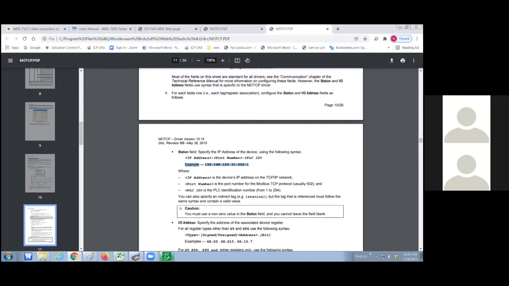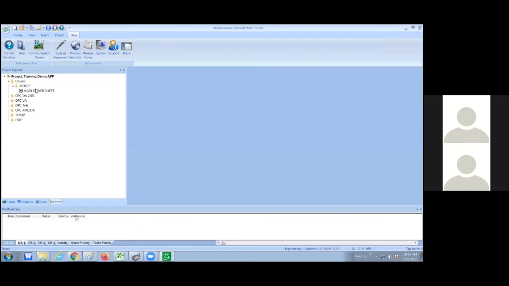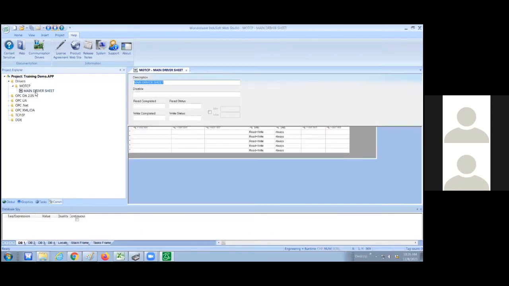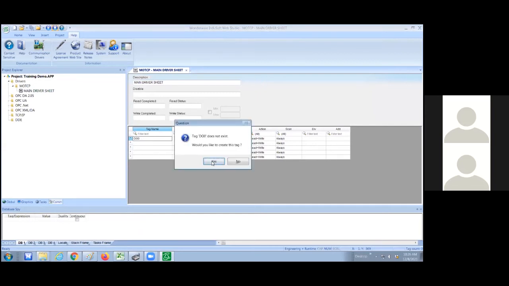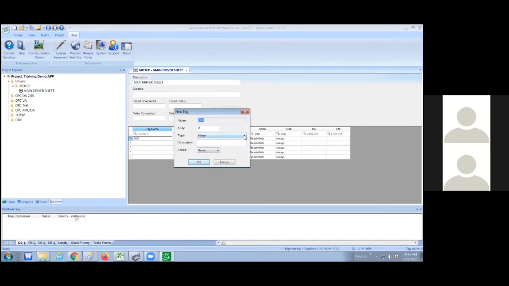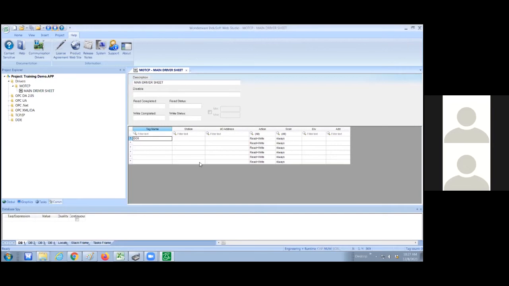Well, let's get back to our example then. So what we need to do is modify the main driver sheet here. And in this case, we'll just say create three tags. We'll call it DO0. Since the tag doesn't exist, it asks, would you like to create it? I'll click yes. This one is a Boolean tag, so we need to select Boolean. But you can also do analog tags if you want in integer format, real or string.